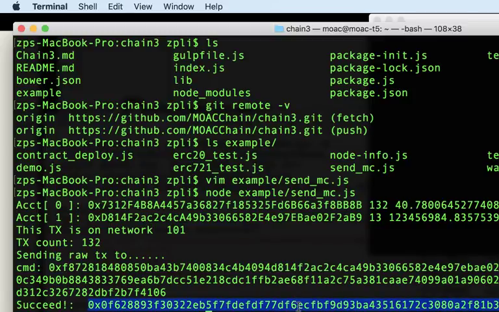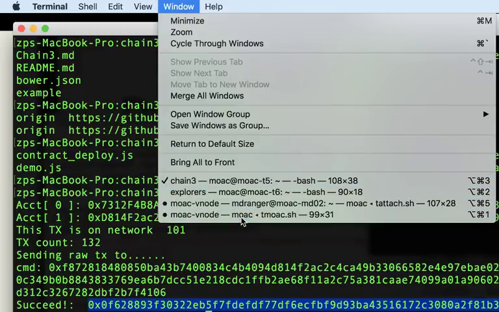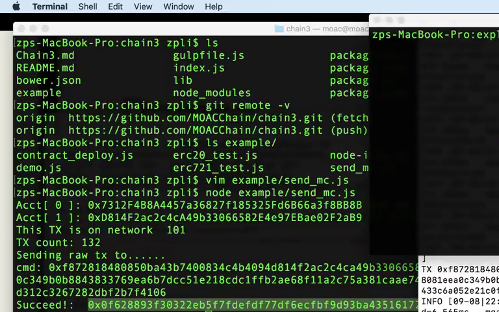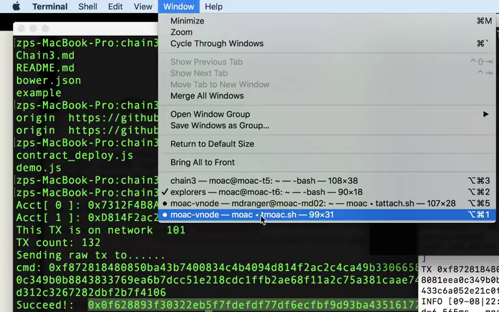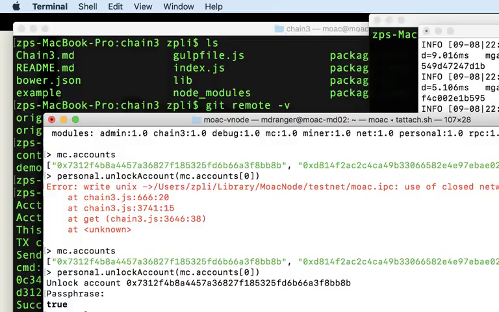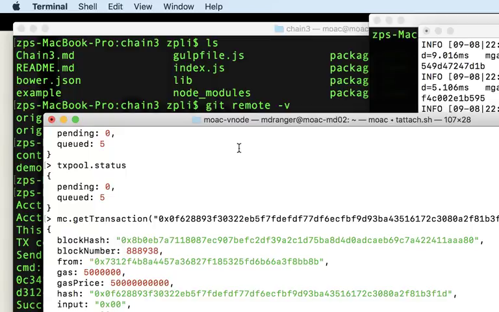This is the hash we got. And we can see in the background that it shows we sent out a raw transaction to the MOAC node, to the system. Let's see. Oh, it's already finished. Okay, and then we can check this transaction. It was already included in a block. The block number is this, and this is the block hash.